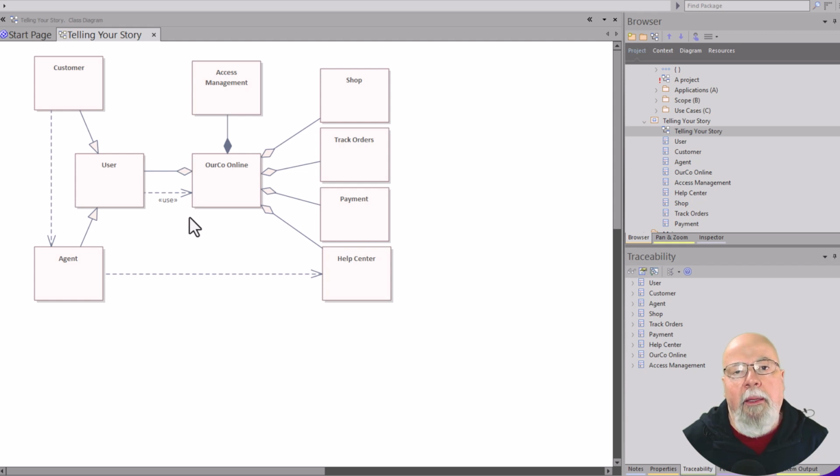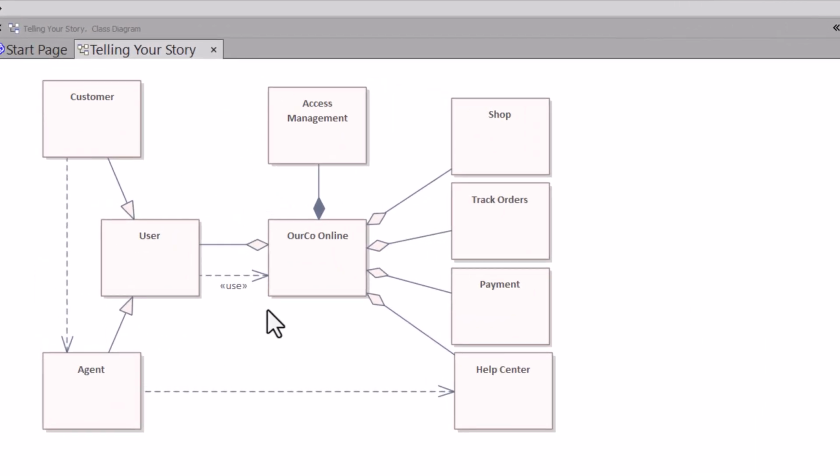And if you're looking at the elements that are here and the different connector types that we have here, what kind of story do you think we're telling here? Right? If a picture speaks 1,000 words, well, what are the 1,000 words that you're reading from this picture? So we have a customer who is a user. We're using generalization. An agent is a user. The customer depends on the agent. The user is part of the target, which is OurCo, a fictitious online e-commerce site.